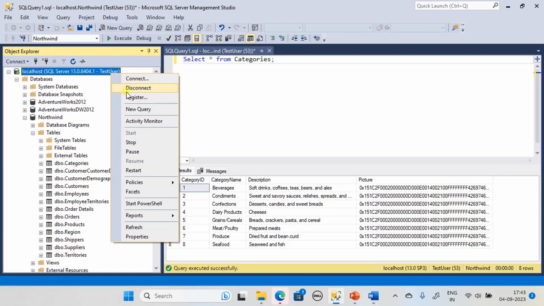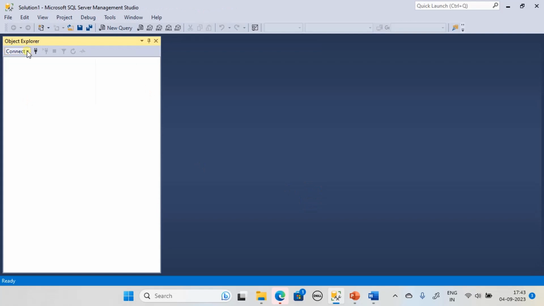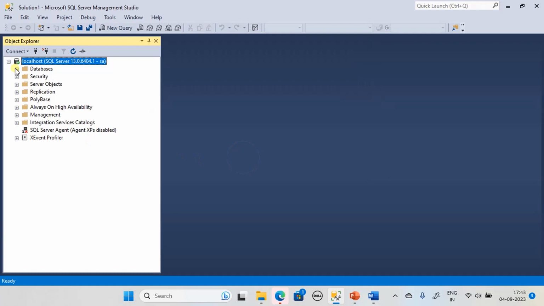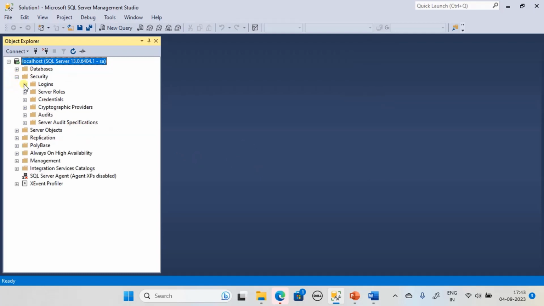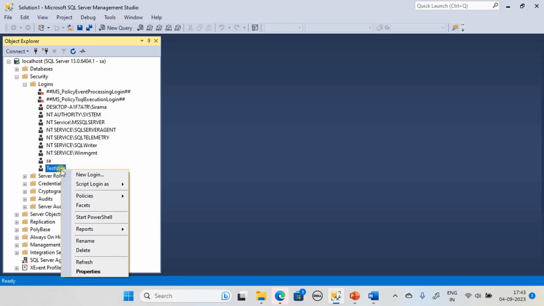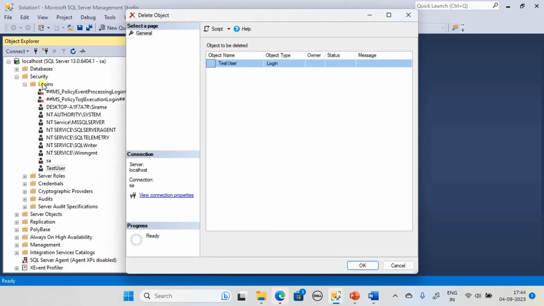Now we will disconnect this user. Connect back using the SCA. And we will go to the security, logins, test user is here, right? If you need, you can delete the user using the delete button here. Alright, let us delete this user. Remember, now we are inside the SCA user account. That means SCA user is deleting this login.